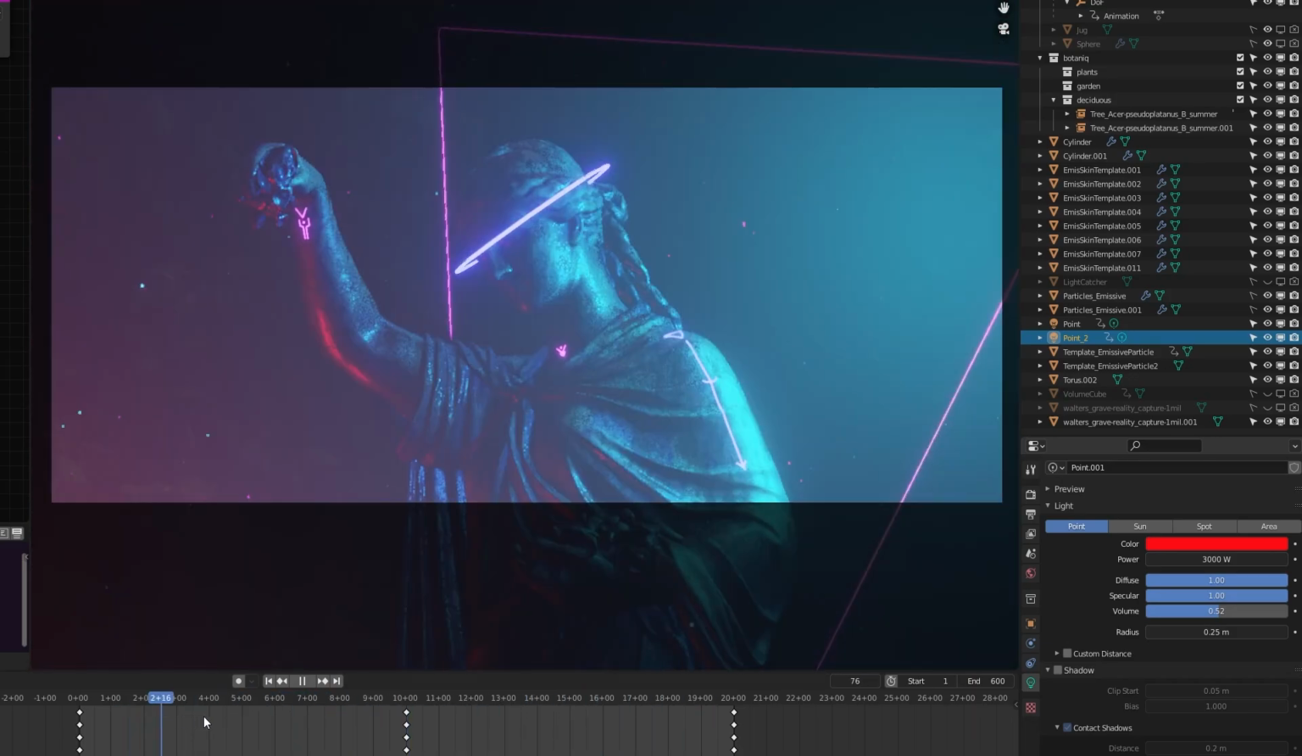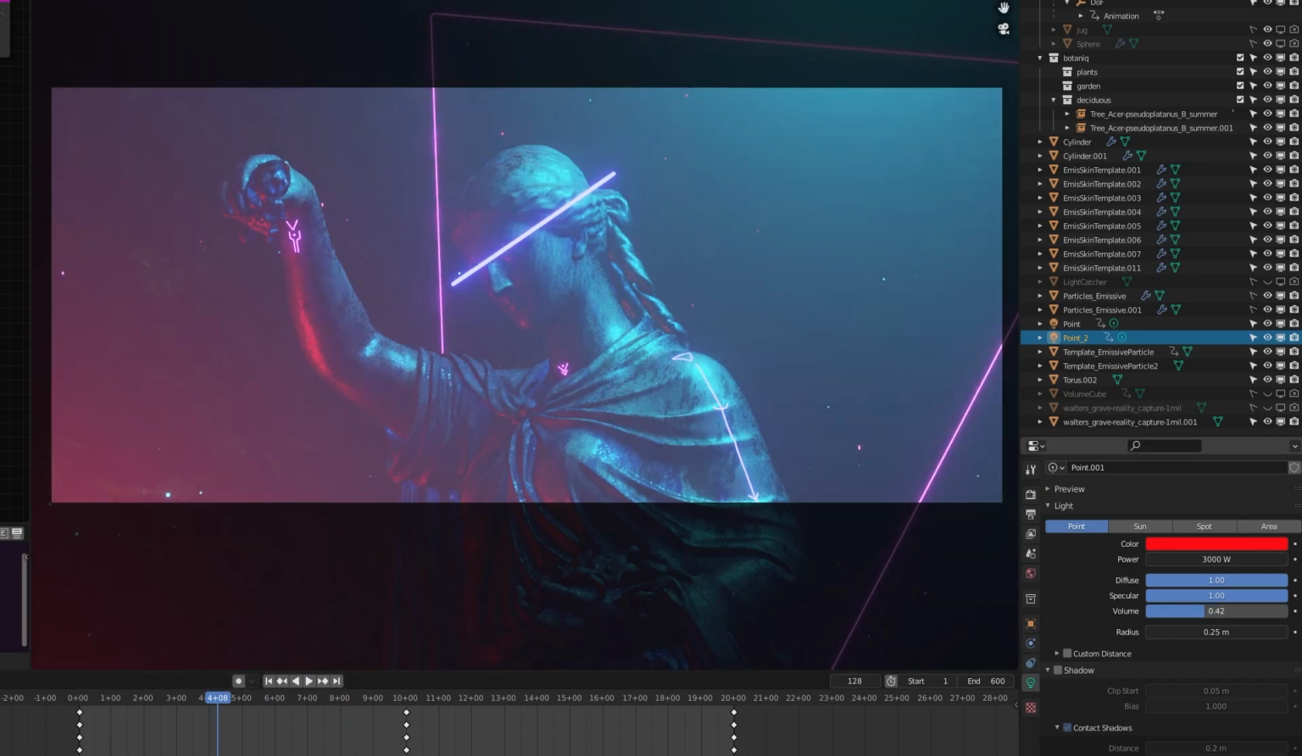And in some of these scenes, I actually did it so the volume influence changes over time because you can keyframe these as well. Because if I right click and do insert keyframe, you can change the influence of the light affects the volume over time.